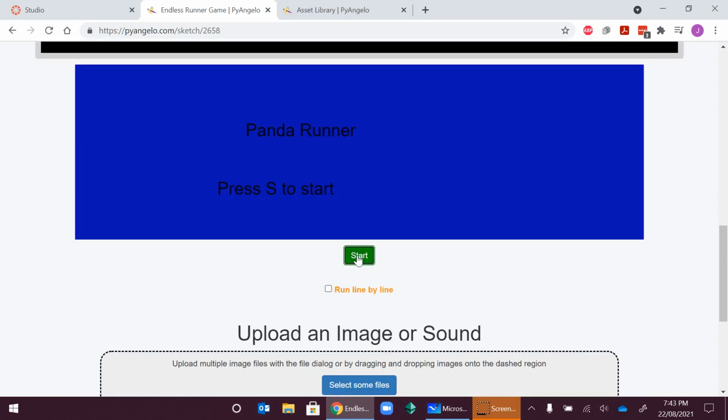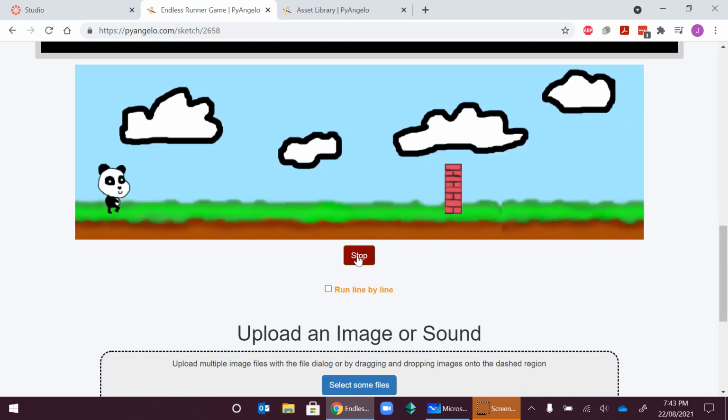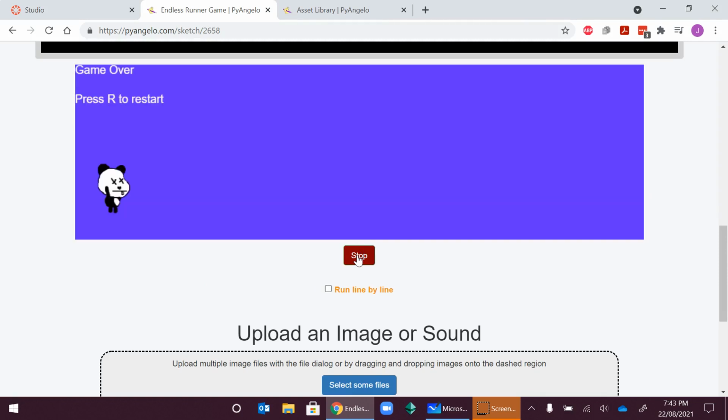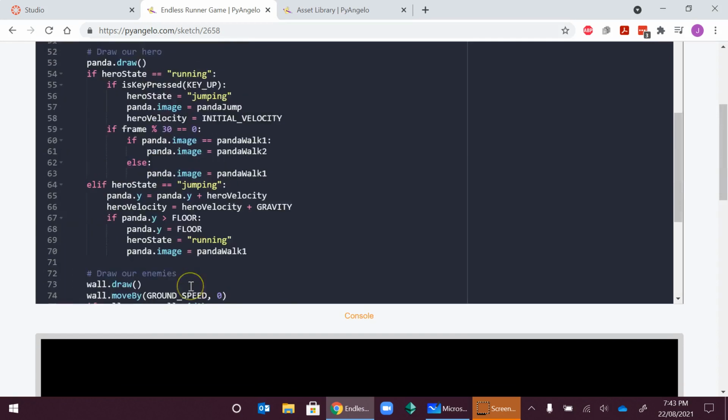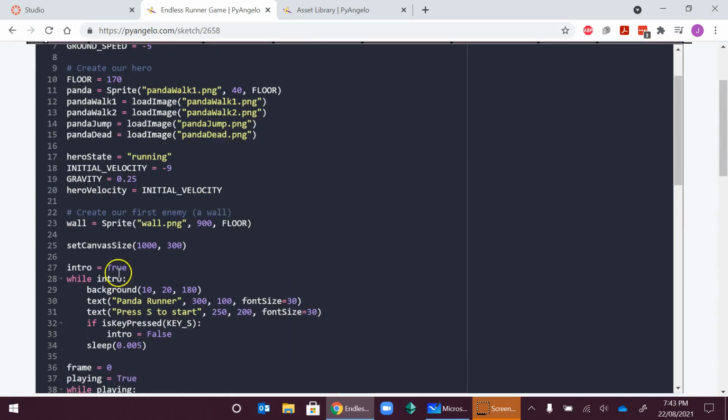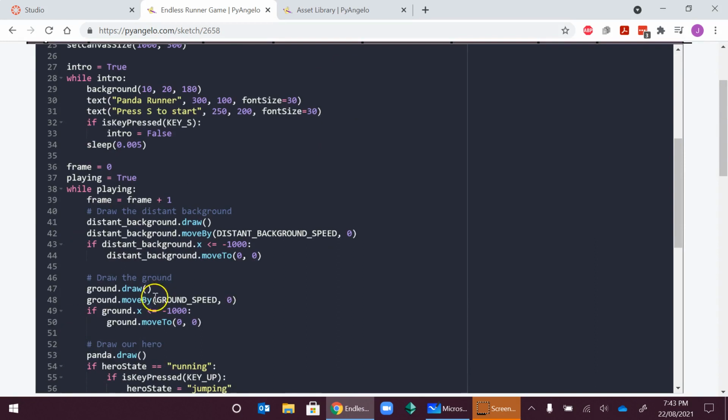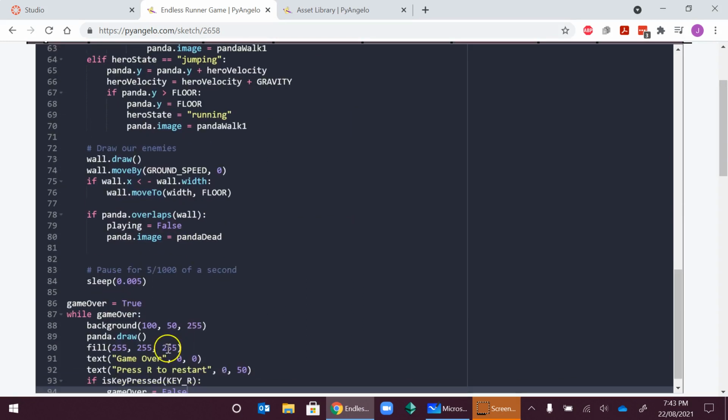So press S to start, I can jump over a wall. When I collide, press R to restart. When I hit R, notice the game stops and I can restart it. But I want it to restart automatically. So what I really want is this intro, this playing, and our game over to repeat forever, really.